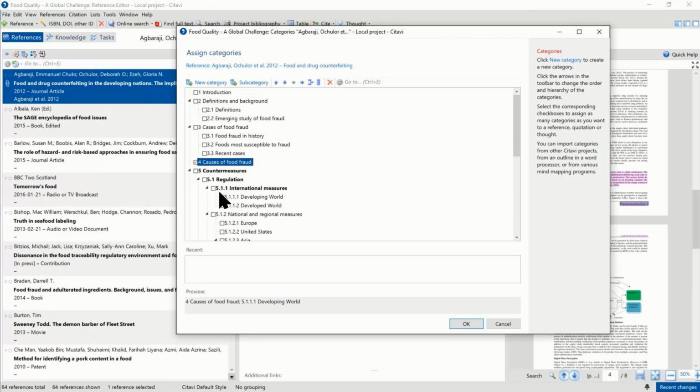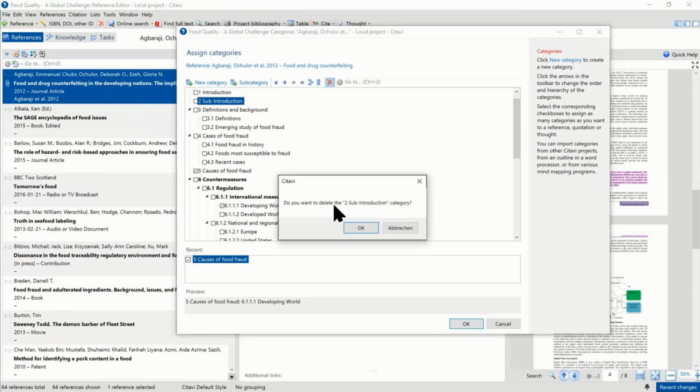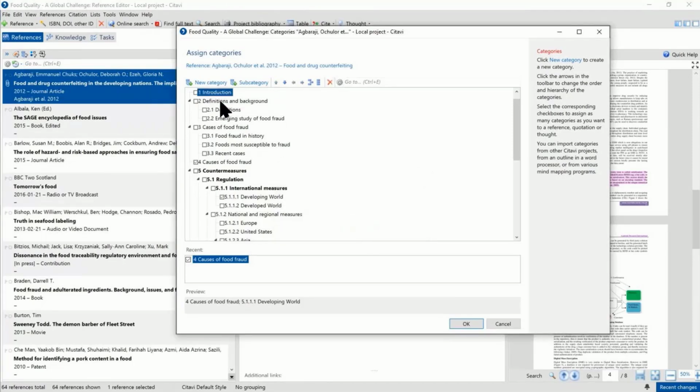Now let's see how to create a new category. And it's very simple. I can click here on subcategory and I write sub introduction. And I can move it with the arrows. I could move it up, move it down, delete it again. So it's very easy to create new categories here and to move them around to create the structure. You could start out simple, introduction, main section, conclusions, and then work from that.